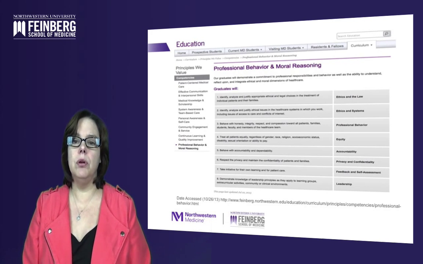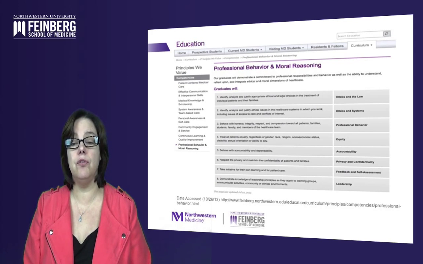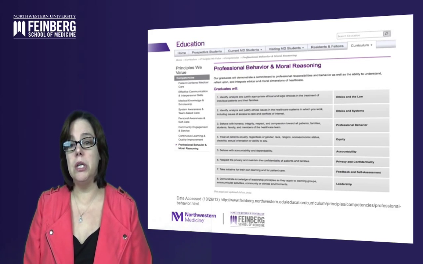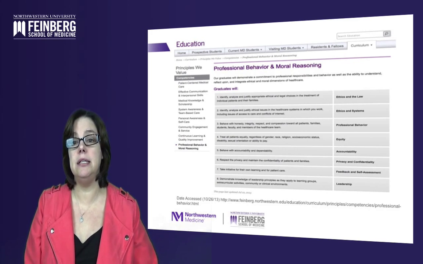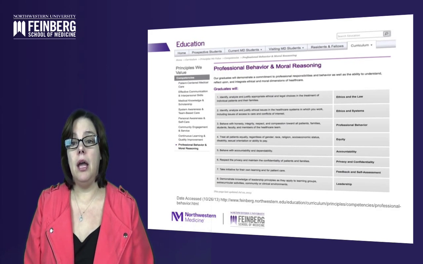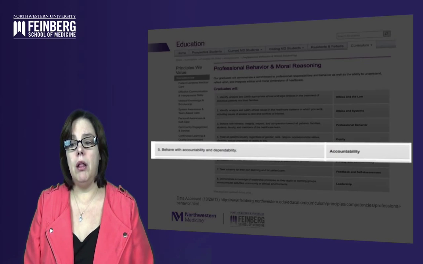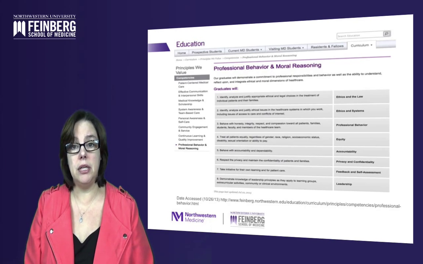And this is important because you may experience students who you need to give feedback to, and you can anchor your feedback back to the competencies by just looking it up. So for example, you're working, let's say, on night float, and your M3 disappears every night at midnight, and you didn't understand why. Well, under professional development, there is a competency for accountability. And you can look up that competency and anchor all feedback back to that standard.